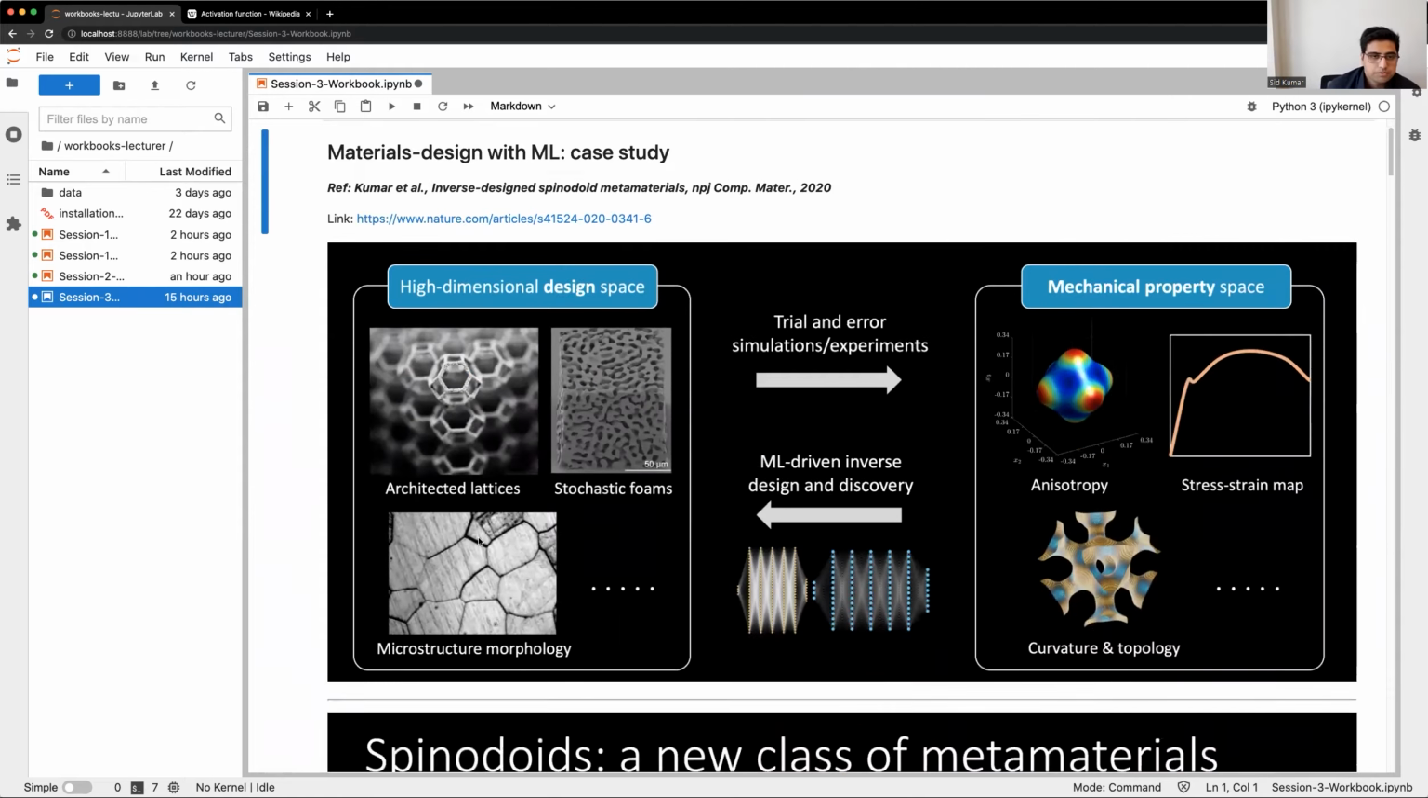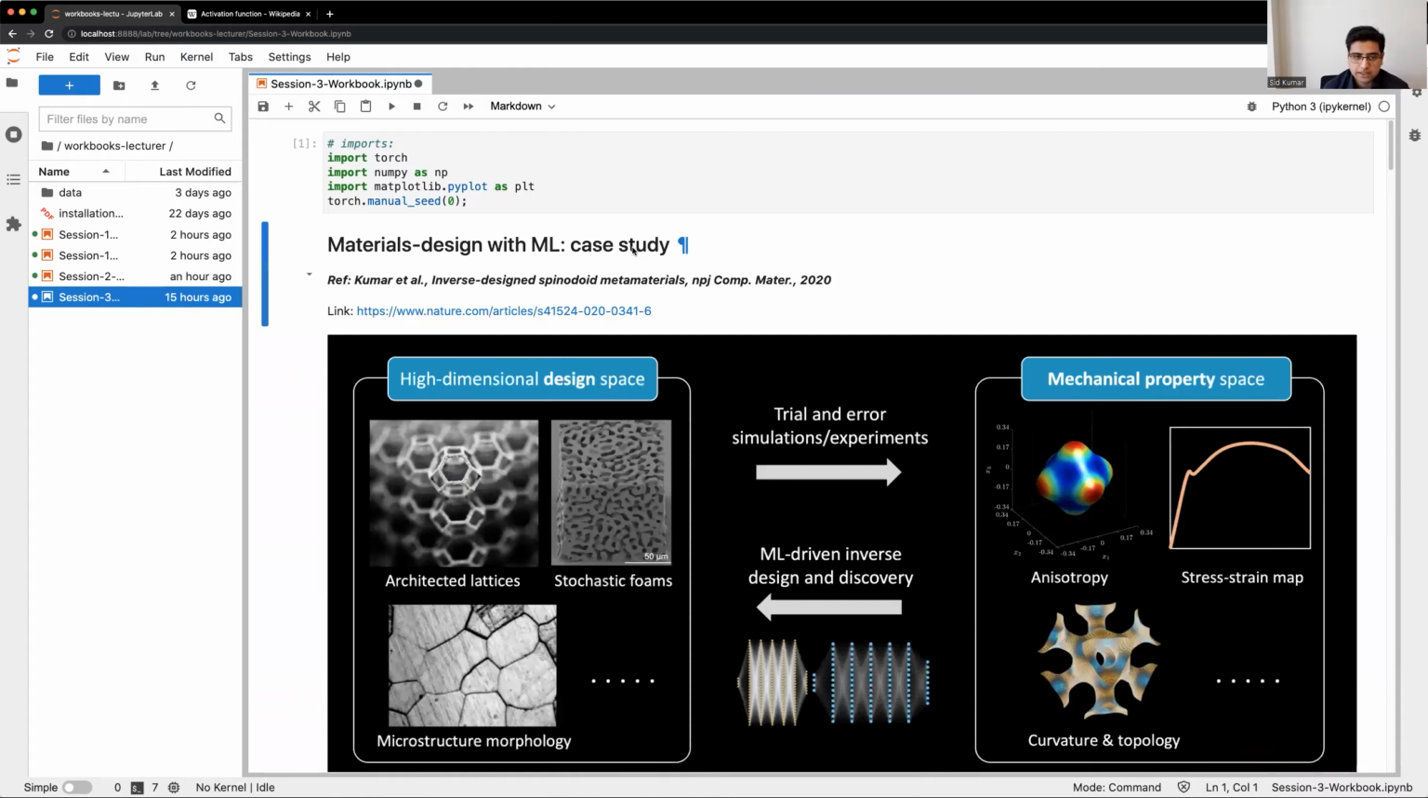All right, so here we'll do a simple case study on inverse design. When it comes to designing materials, there's a whole lot of different types of materials. For example, Vibhor was saying that he works in the microstructures group, but we all have our different material systems that we might be working on. For example, maybe metals, maybe stochastic foams, architected lattices, 3D printed structures. There's a whole range of variety.